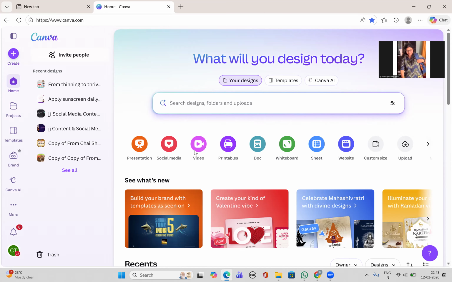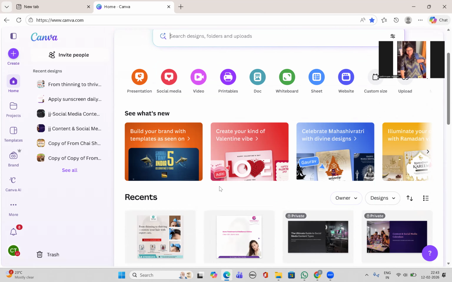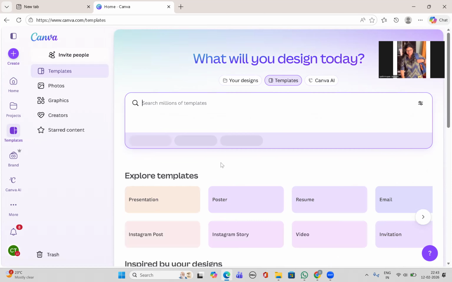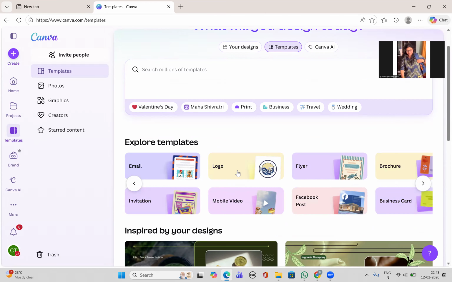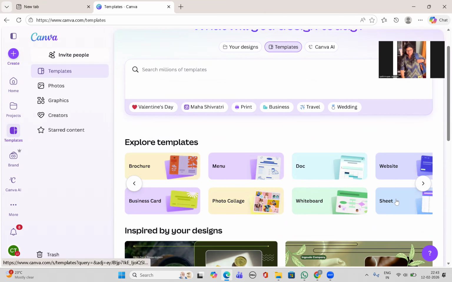posters, or see here, you can see presentations, social media content, and more. Presentations, Instagram posts, posters, Instagram stories, resumes, videos, invitations, birthday invitations or inauguration invitations, emails, email templates, logos, mobile video, flyers, Facebook posts, brochures, business cards, website sheets, and many more.